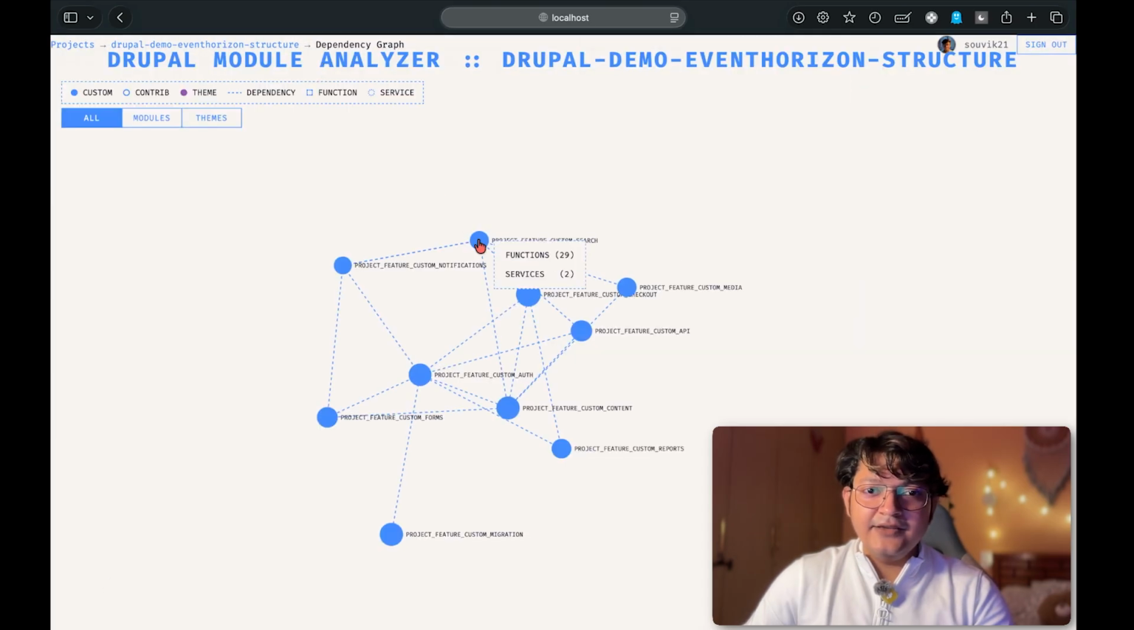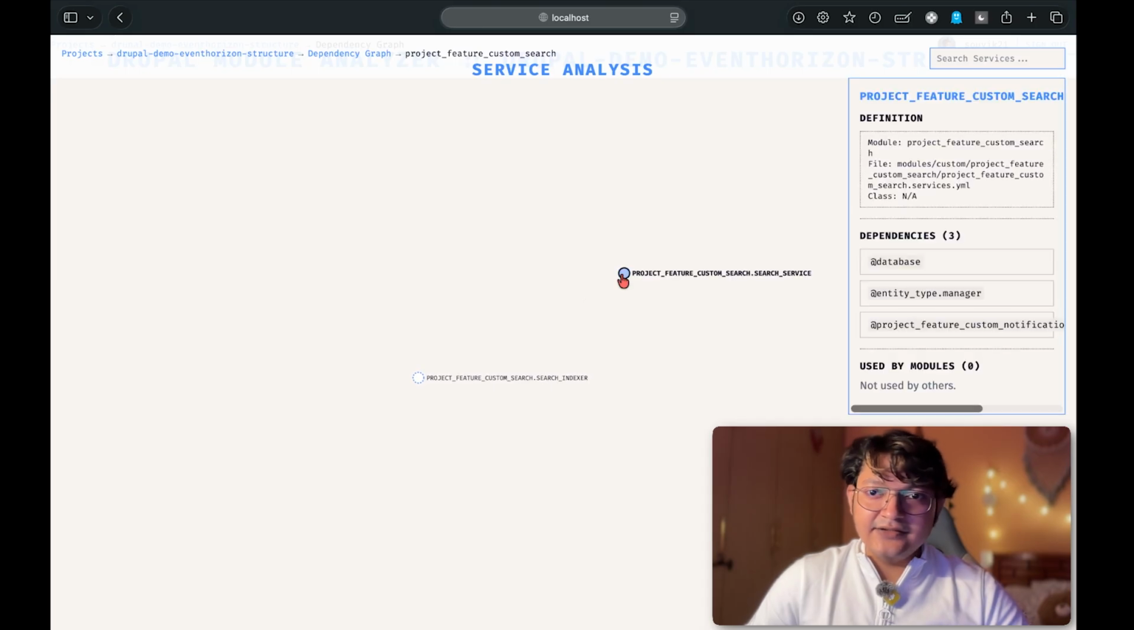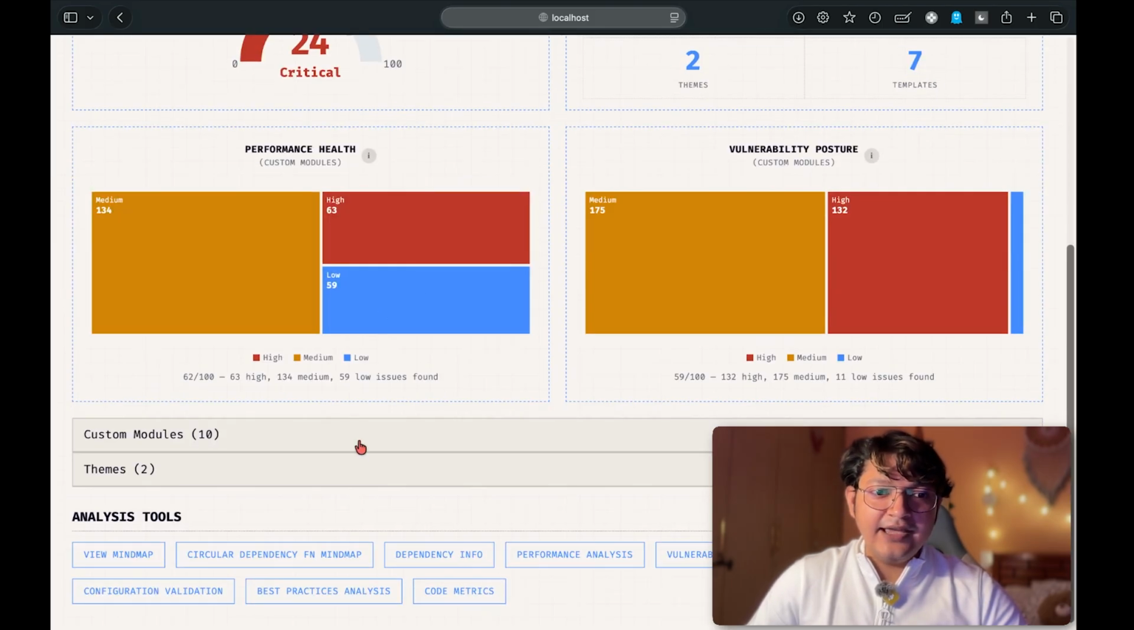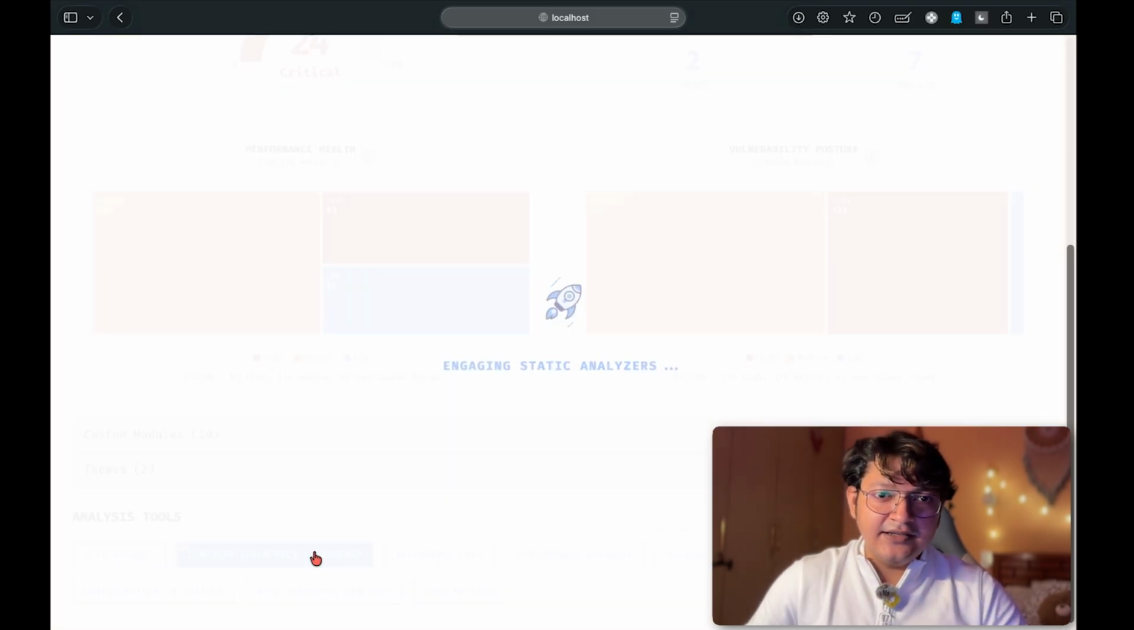Going back a step, if you were to check the services, we also have an option for that. Clicking on a service provides you with even more information regarding the definition, the dependencies, and the modules it has been used by. If we go back, we have another tool to analyze or visualize the circular dependencies in the form of a mind map.